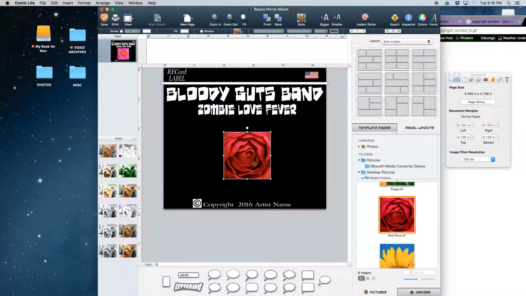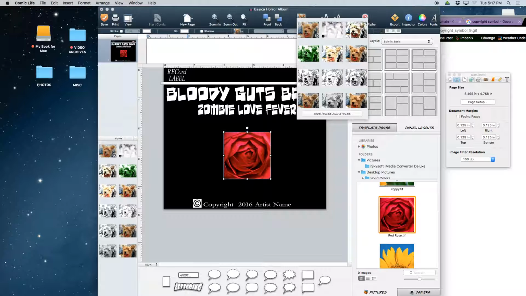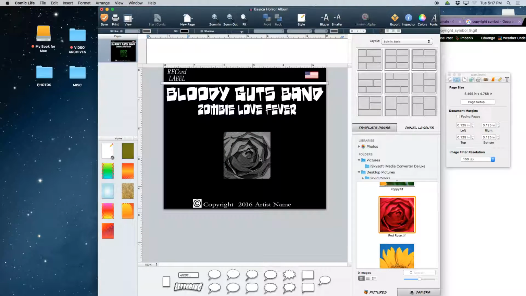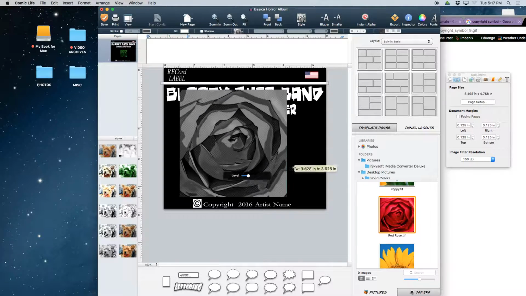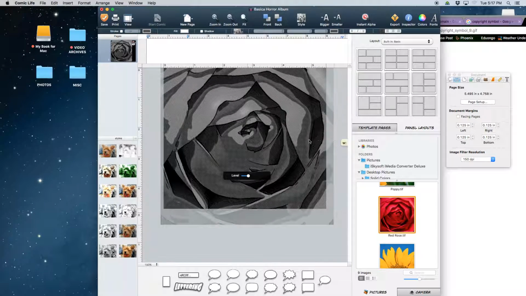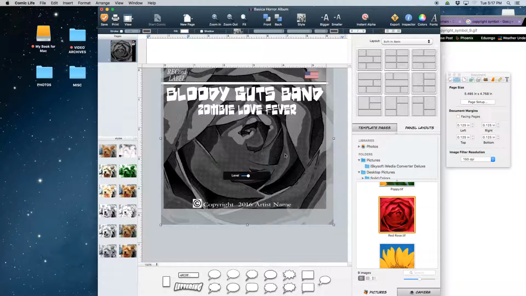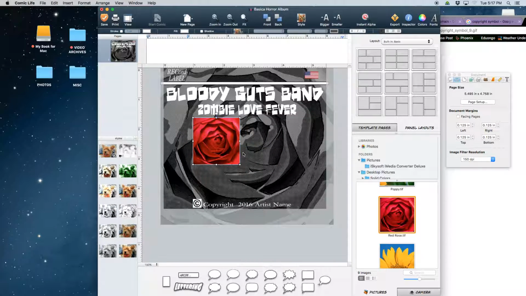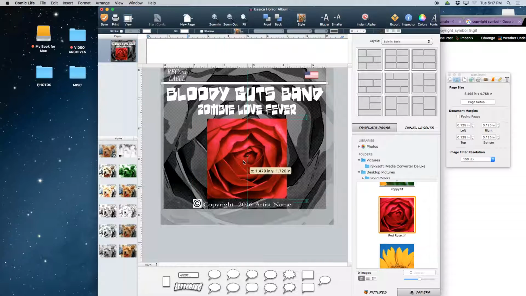Oh, another thing that you might want to do too, which is kind of fun, if you click on this and you click on Style, you have all these other options where you can change the style of the picture. Obviously, you can do other things where you can take your picture, make it bigger, send it to the back, and now you have the Bloody Guts Band, and the Zombie Love Fever. Super easy.